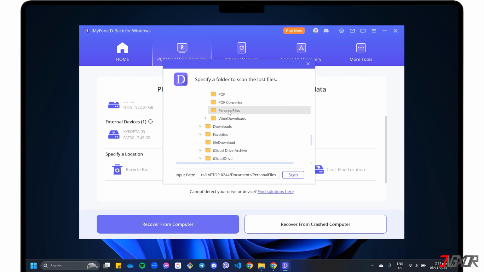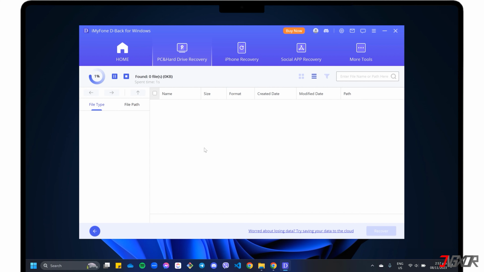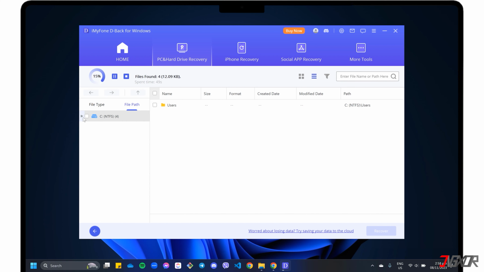After selecting the drive to recover from, the program will automatically start scanning for recoverable files. You can choose between the two available view modes to conveniently display each recovered file. In File Type mode, all data is grouped according to its file format. On the other hand, the file path display allows you to navigate the specific routes where the recovered files were originally stored.